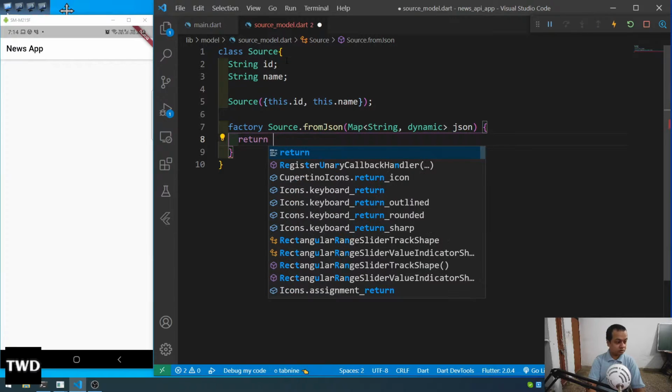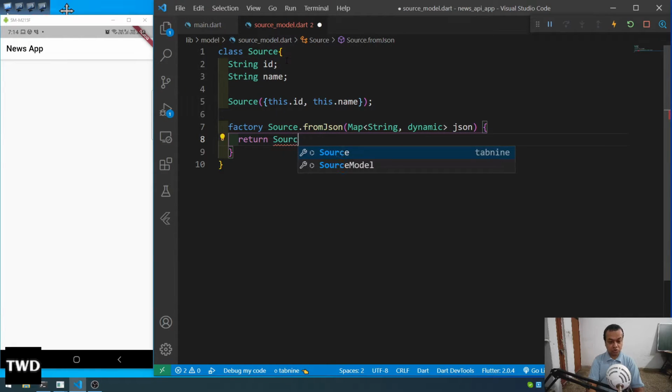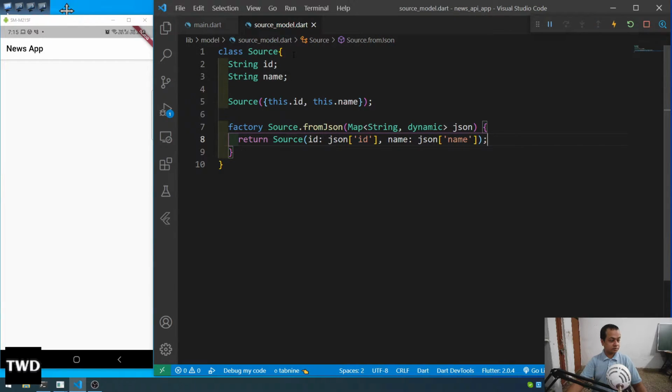Return Source, id is json id, comma, name is json name. Okay, now it is not giving any error.